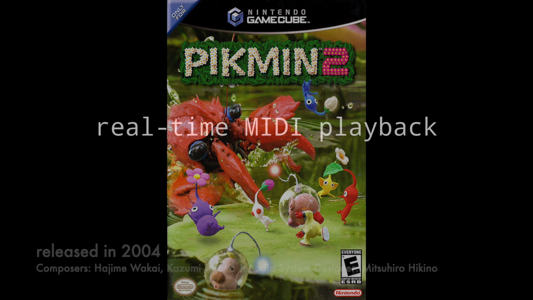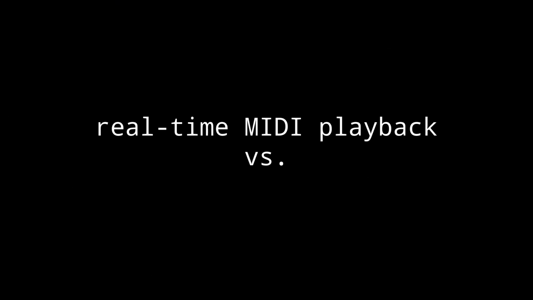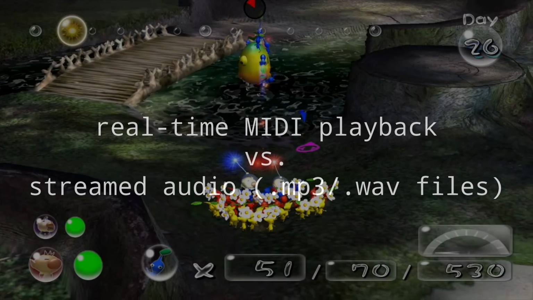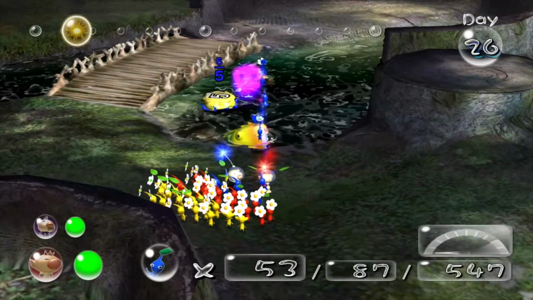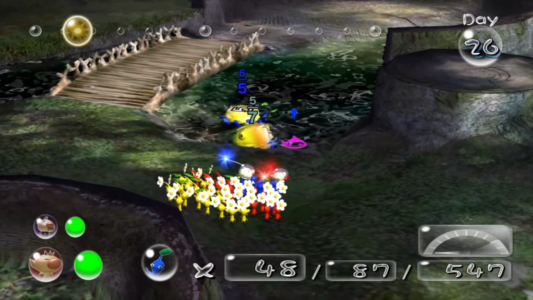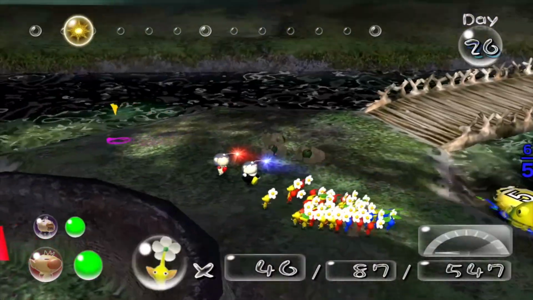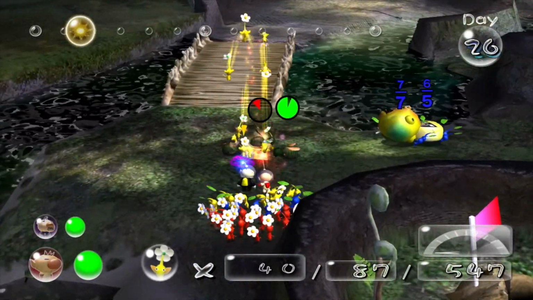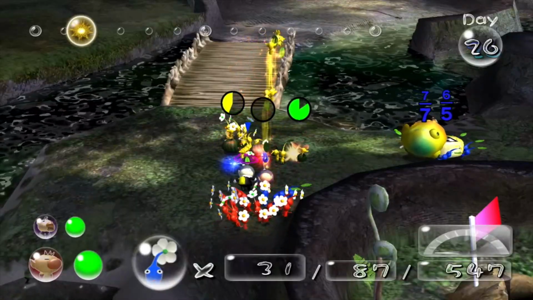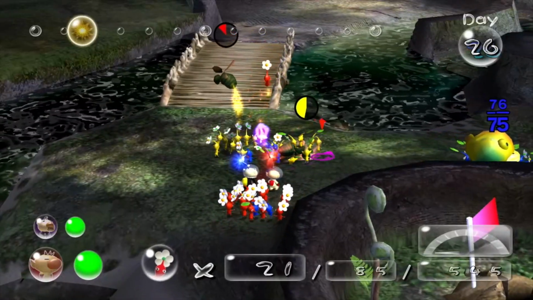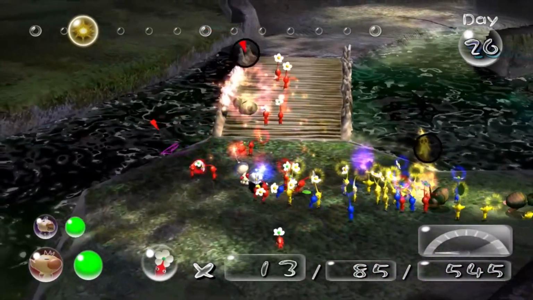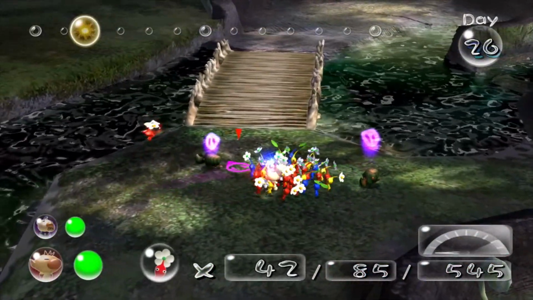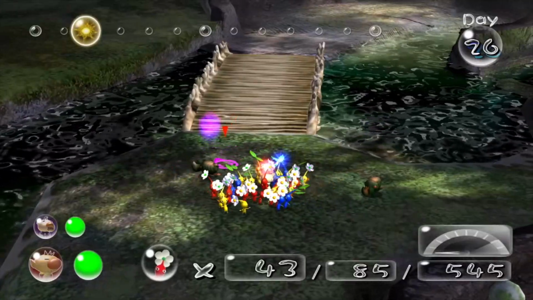Pikmin 2's music uses real-time MIDI playback, rather than streamed audio, which helps the in-game music system be more malleable. They took advantage of this by including dynamic elements such as changing the rhythmic quantization of the current track, or having some notes get randomly removed while the track is playing. You can't really make real-time adjustments like that to streamed audio. If your WAV or MP3 file has straight eighth notes, you can't just make them swing eighth notes so easily. The audio is already set in stone once the file is created.